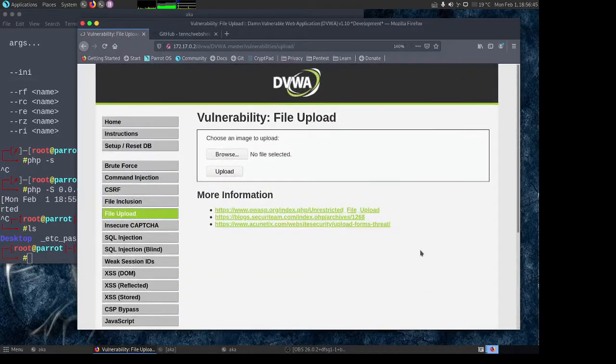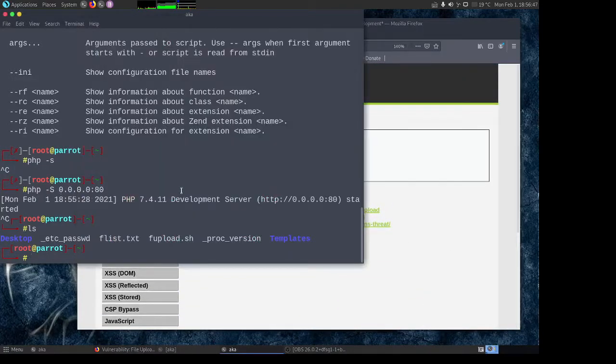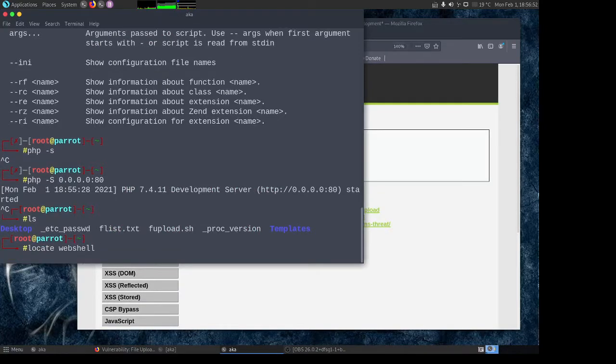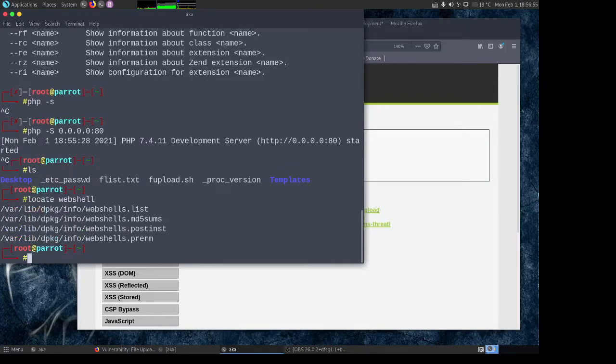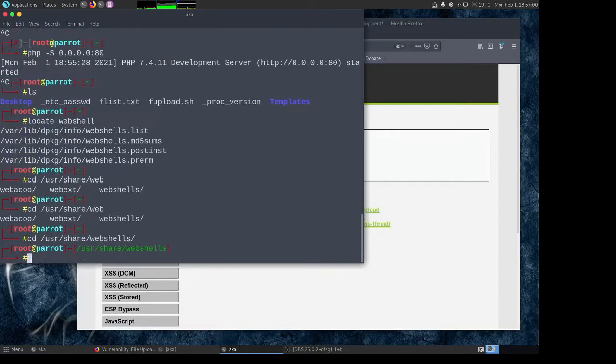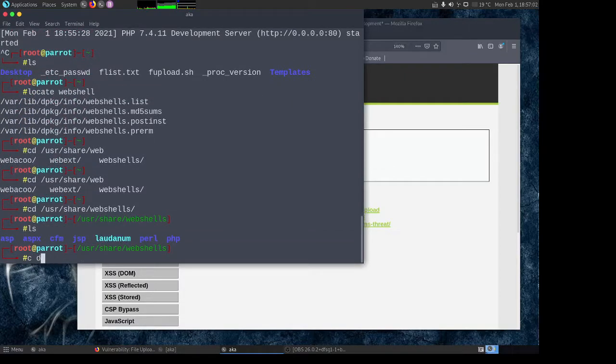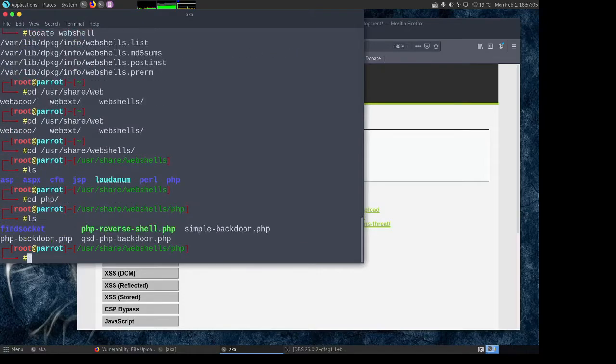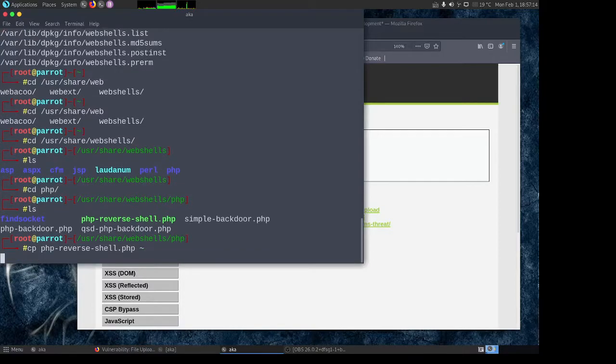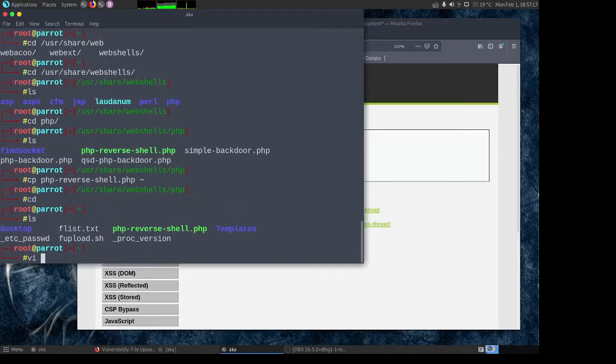Let's first create a file. In /usr/share/webshells, here you will find a few PHP web shells. I'll copy one of these. I think one of the most common ones is the PHP reverse shell. I'll copy it to my home folder and I will just rename it as a.php.